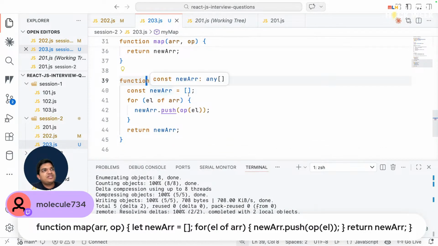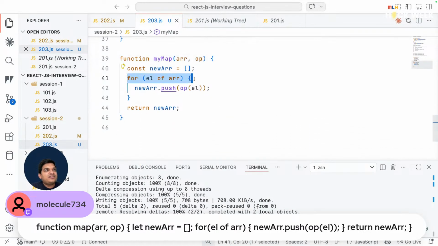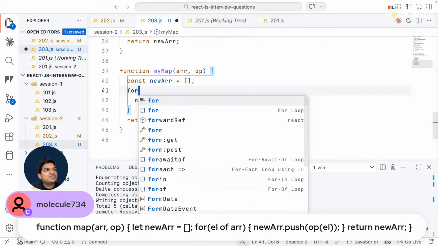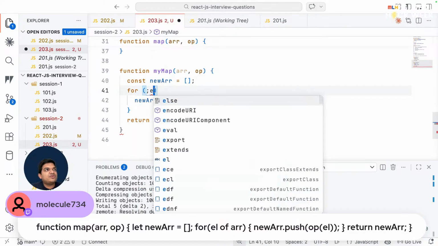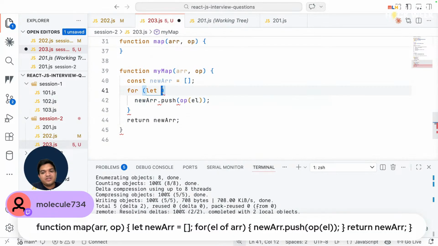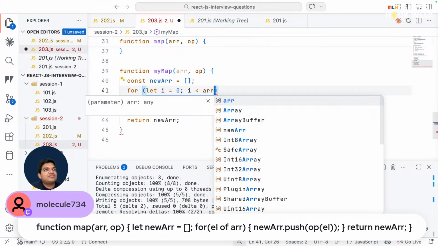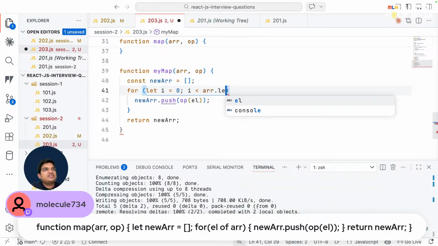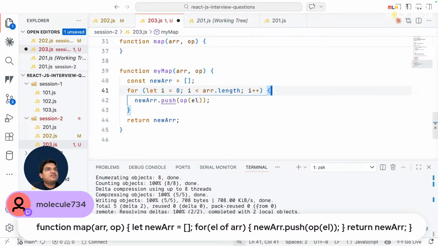So const new array equals this, and if I don't want it verbose, I can say for, and I want to do a let on it. Let i equals 0, i less than the array, which is an input, dot length, and I can do i plus plus, right? Something like this. This should work out.